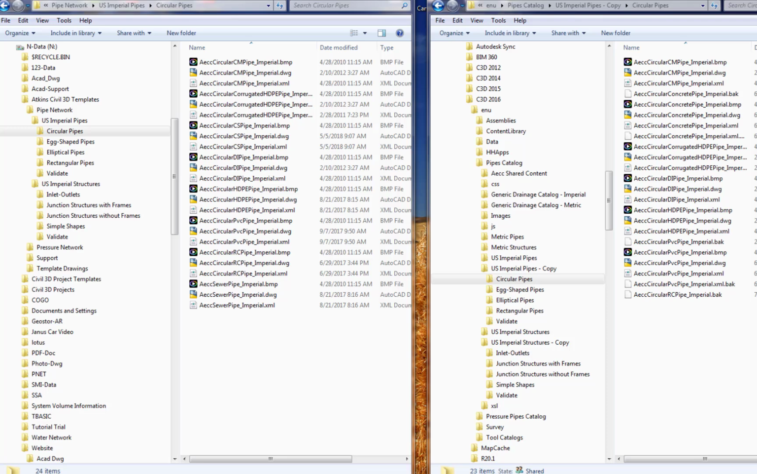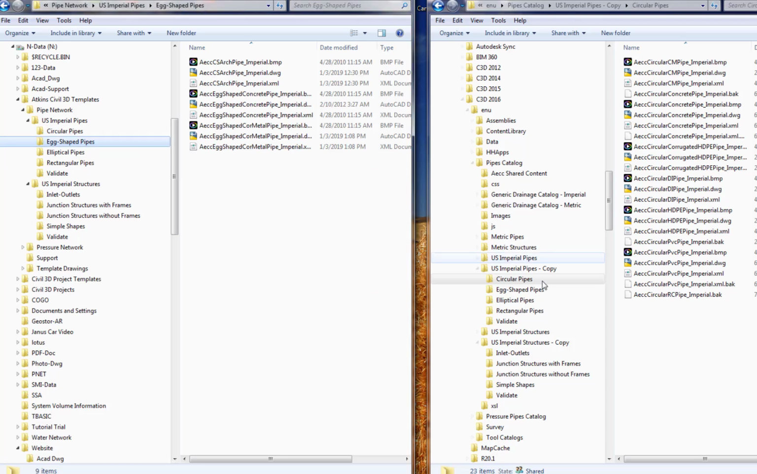Atkins has modified or created several pipes and structures that need to be included in the parts catalog for sewer and storm drain facilities. Each part contains a .dwg, a .bmp, and a .xml file.